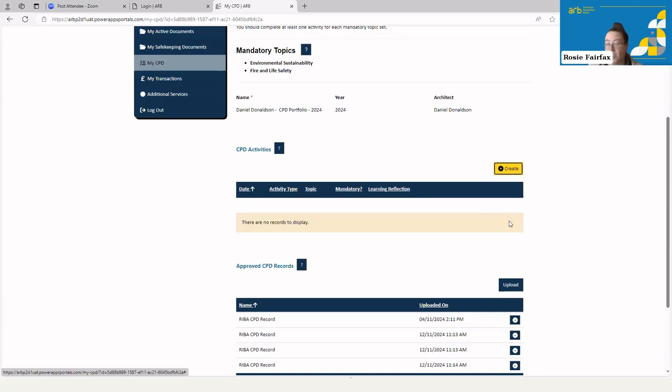When you have made an entry, you will have the option to either edit it or delete it. So you can start an entry, think, oh, I haven't started using it in work yet, I want to do my learning reflection later. You can save it and then come back, click on edit, and then you'll be able to enter your learning reflection if you want. So that's how you enter your CPD log onto MyARB.